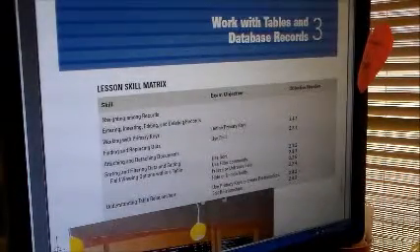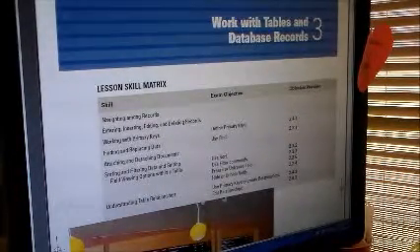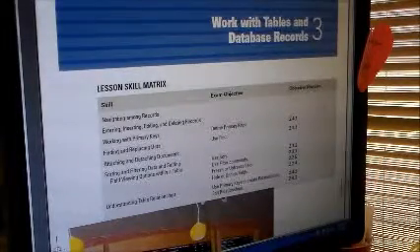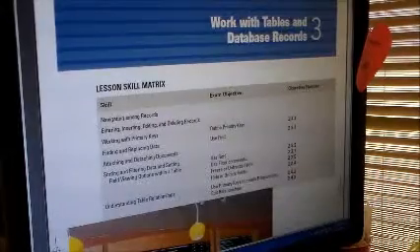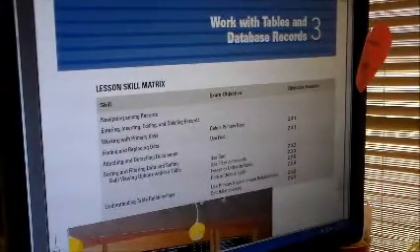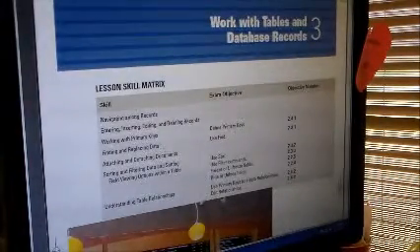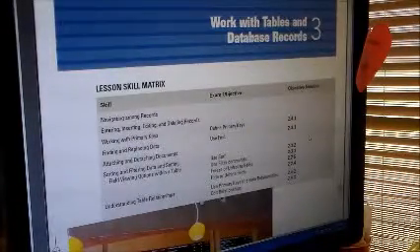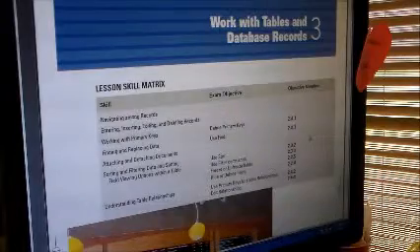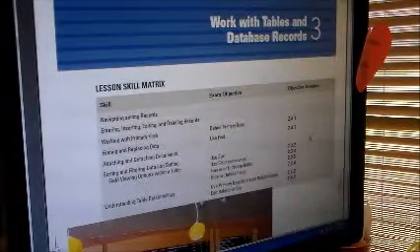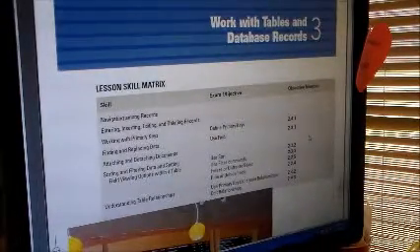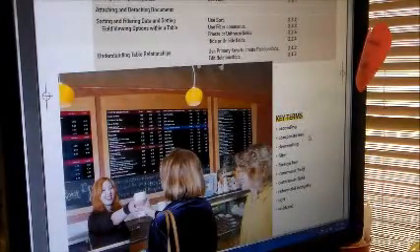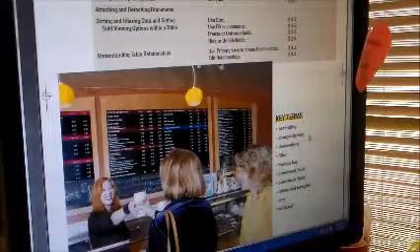Okay, so we're looking at working with tables and database records in Chapter 3. We're going to learn how to navigate among the records in a table. We're going to enter, insert, edit, and delete records, work with primary keys, find and replace data, attach and detach documents, sort and filter data, and understand table relationships. That's what we're going to be covering in this Chapter 3 lesson. And you've already completed the knowledge assessment, so you should be familiar with these key terms.